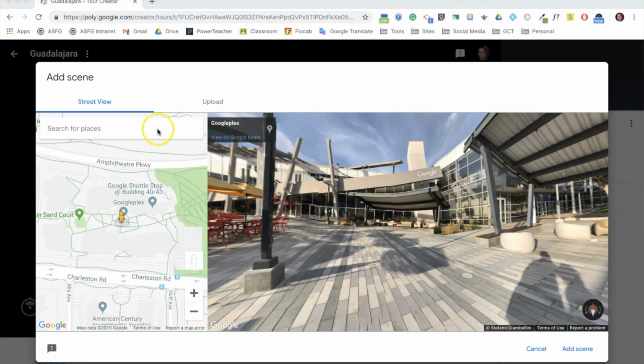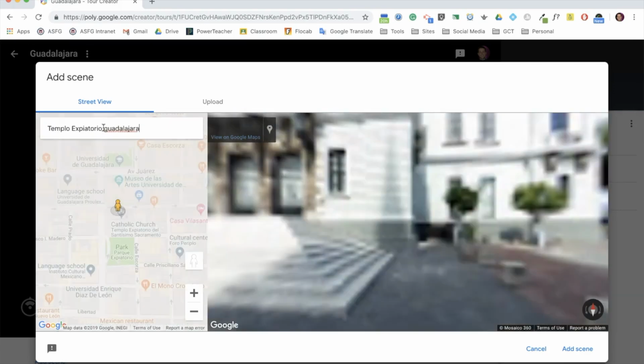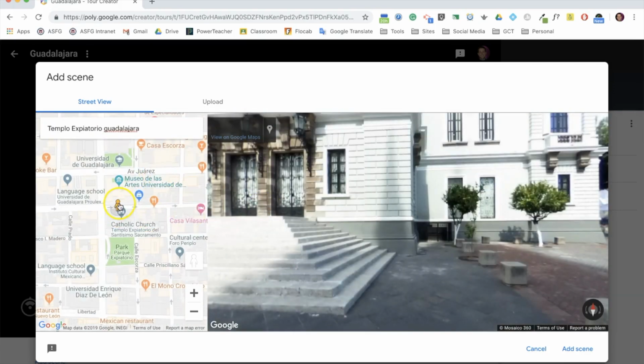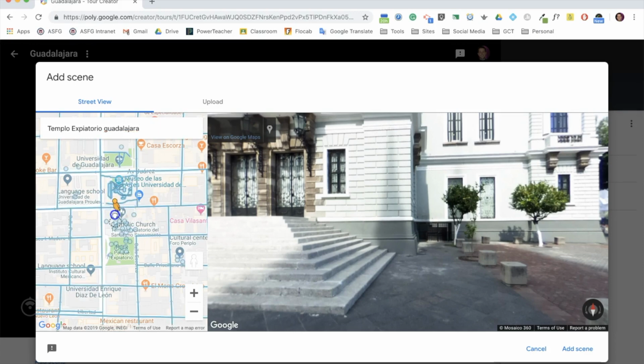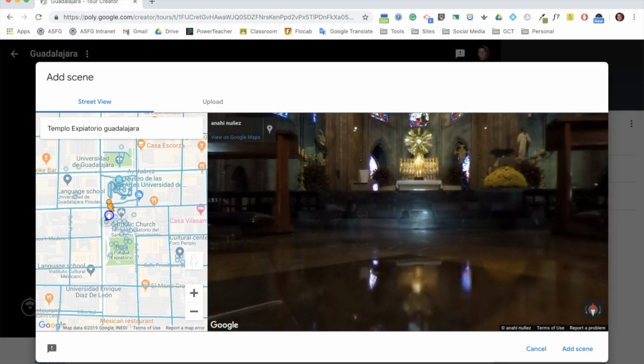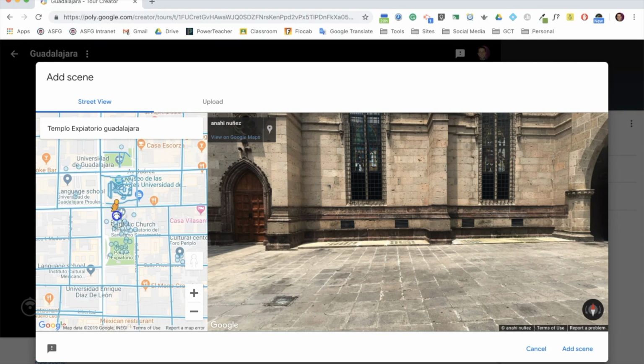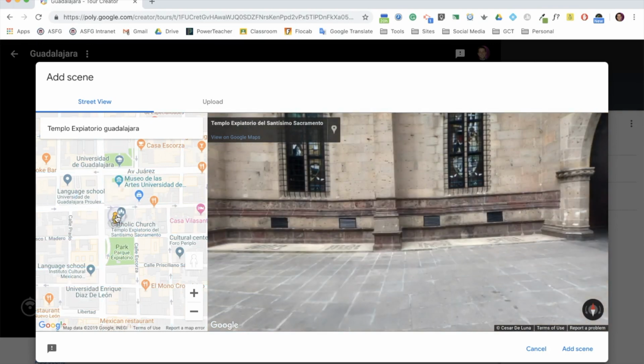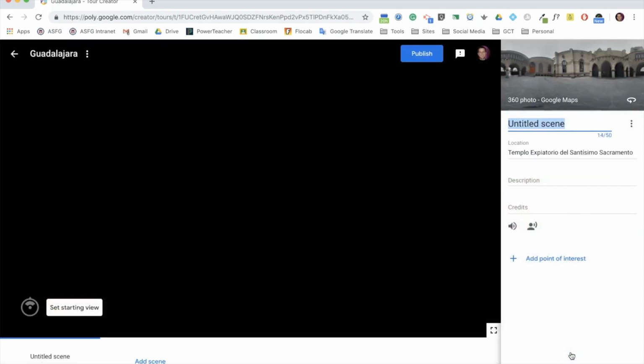To add a scene using Street View, search for the specific location you are looking for. Adjust the map to find the exact location desired. Next, drag the yellow person icon to the point of interest using the blue lines for roads and paths or the blue circles indicating locations of 360-degree photos. Drop the icon where it is best suited.